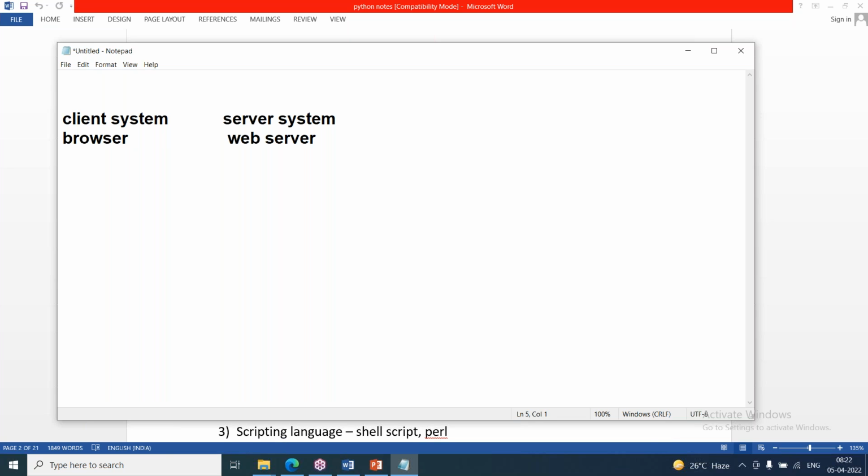A browser is an application like Google Chrome or other applications. A browser is an application used to open websites. And a web server is software or an application used to store and run websites. So whatever websites are running on the internet all work with a web server. Without a web server in the server systems, we cannot work with websites.